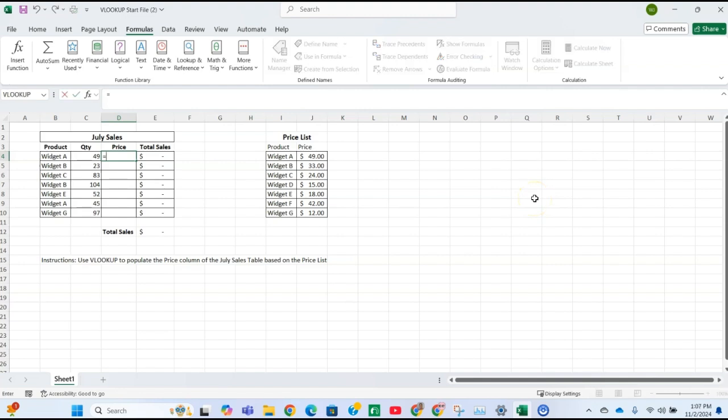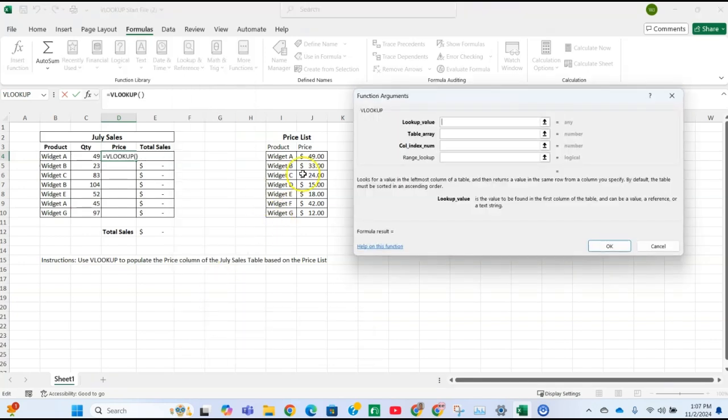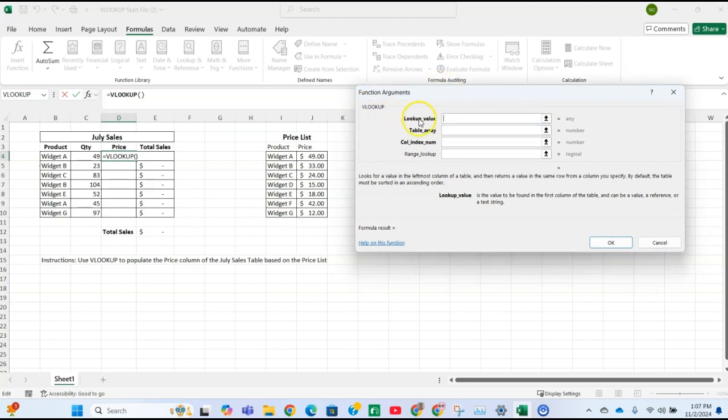So every formula starts with an equal sign. We're going to put the equal sign there. And then on the formulas tab in the lookup and reference category, we're going to scroll down until we find the VLOOKUP function and select that. And that'll bring up this task pane that has the function arguments for the VLOOKUP function.